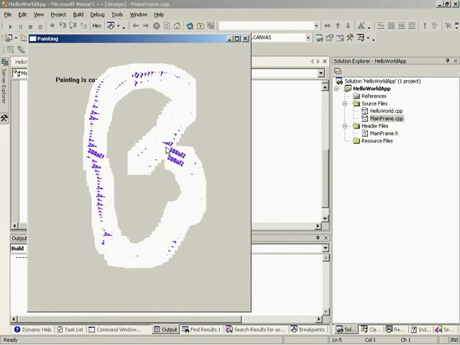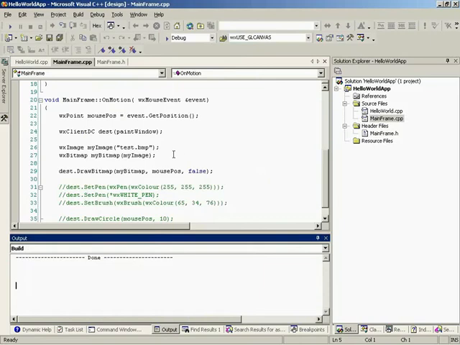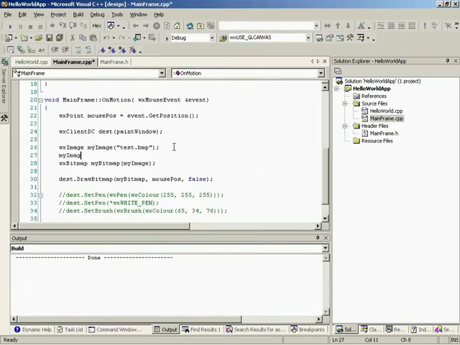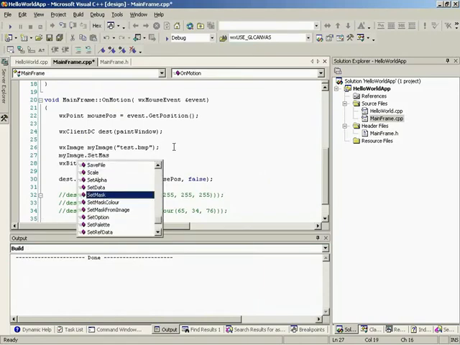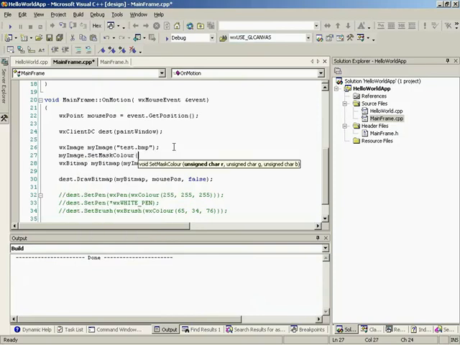What if we wanted to make it so that all the white is basically masked out? This is very easy to do. If we just exit this out, in the wxImage class, we can say myImage.SetMaskColour right here. And we can pass it a color R, G, and B that says what color we want to mask. In this case, it would be white. So we just say 255, 255, 255.